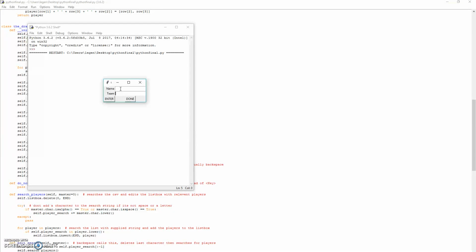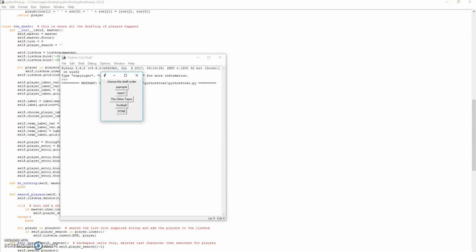Once you hit enter on this field, it will put the owner and team into a dictionary to be used later. And it also jumps the cursor back up to the name entry field to add a new owner and team. So after you've added all the teams, it will bring you to this page where you can choose the draft order.